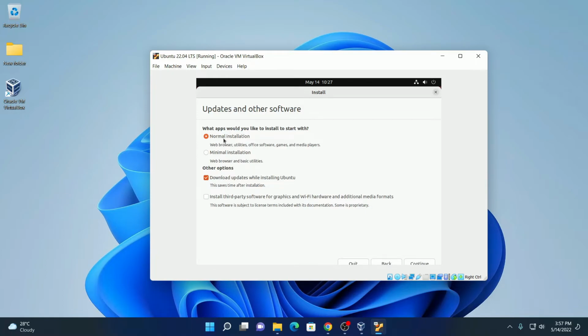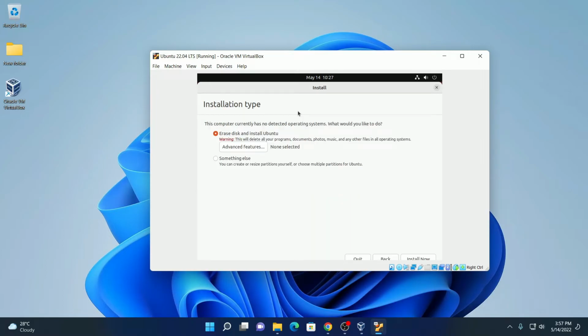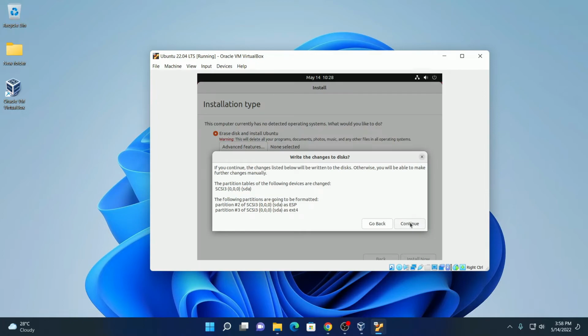Here we have two types of installation. One is normal installation and one is minimal installation. Simply select normal installation, and if you want to install third-party software for graphics and Wi-Fi hardware, simply check this box, then click on continue. Here you have to select your installation type. Simply select erase disk and install Ubuntu. Don't worry, it is not going to delete any of your files because we are installing Ubuntu on our virtual machine. And finally click on install, and here click on continue.